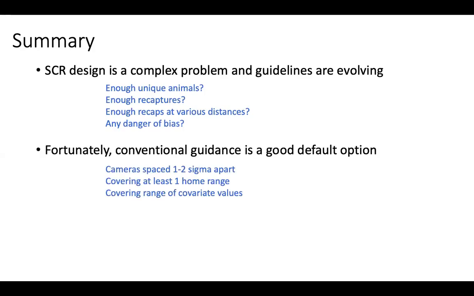Fortunately, results from what I can see are fairly robust to precisely where you put the cameras, so long as you get things roughly right. And conventional guidance, which says that cameras should be placed 1 to 2 sigma apart, possibly for snow leopards, having a few pairs of cameras closer than this to encourage recaptures is a good idea.